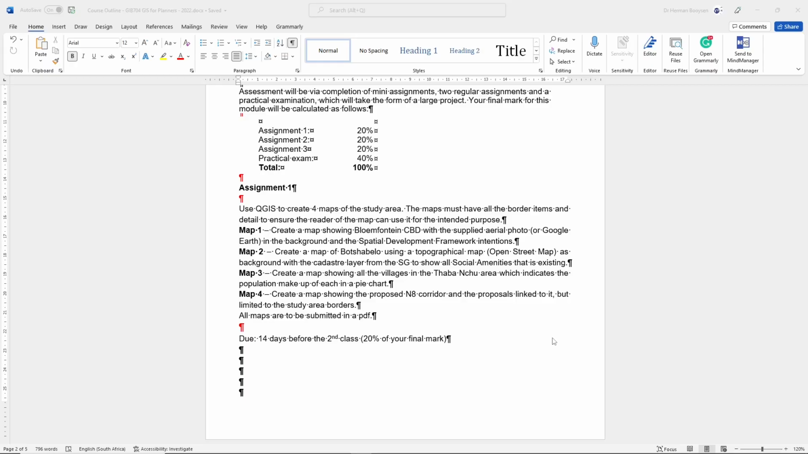Yeah, for assignment 1, you must create 4 maps. The first map, create a map showing Bloemfontein CBD, important the word CBD, with the supplied aerial photograph, but nowadays we can use Google Earth in the background and the spatial development framework intentions. So this is for map 1.